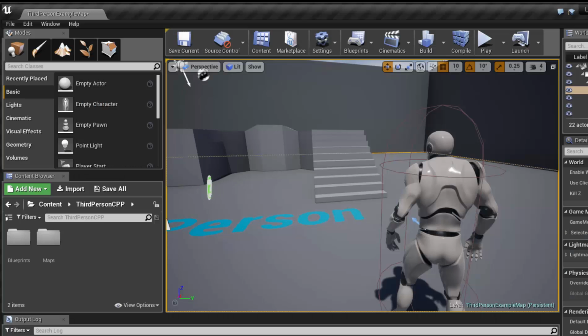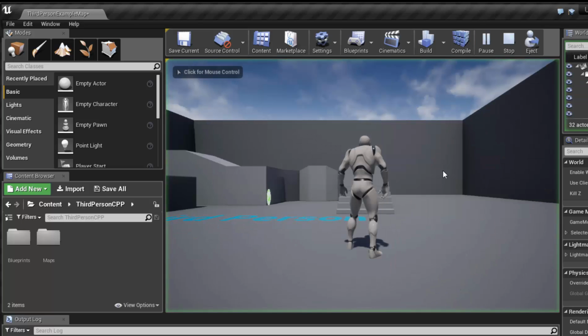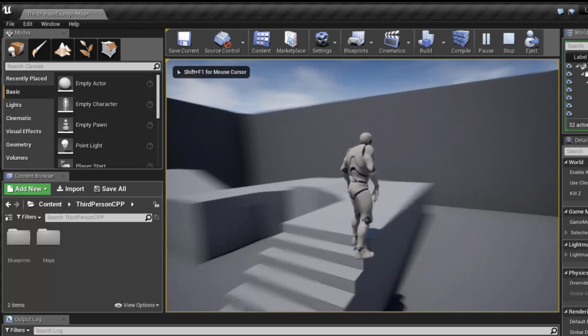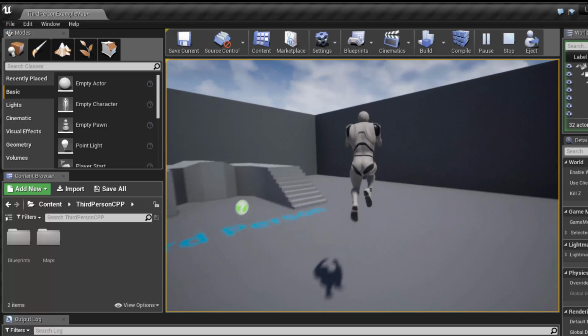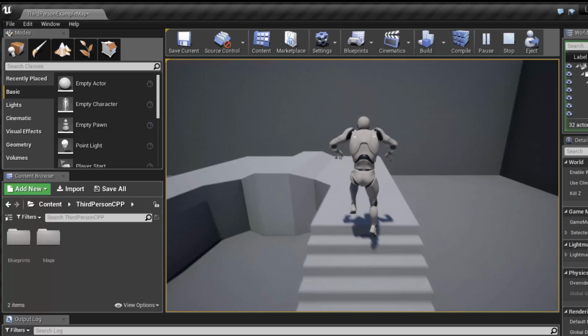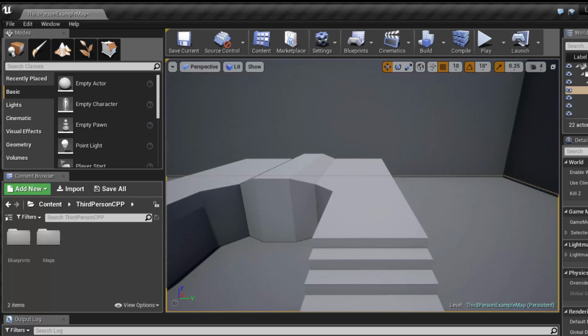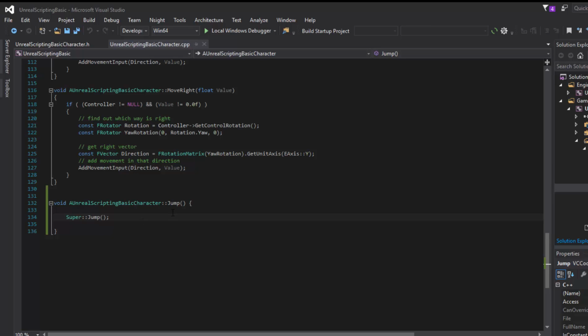All right, so our code is now compiled, and now we're going to go back to the editor and then play the game. And now that we are calling the parent's jump function, we have the jump functionality back. Okay, now stop the game, and let's go back to Visual Studio, and we are going now to start coding our logging functionality here.